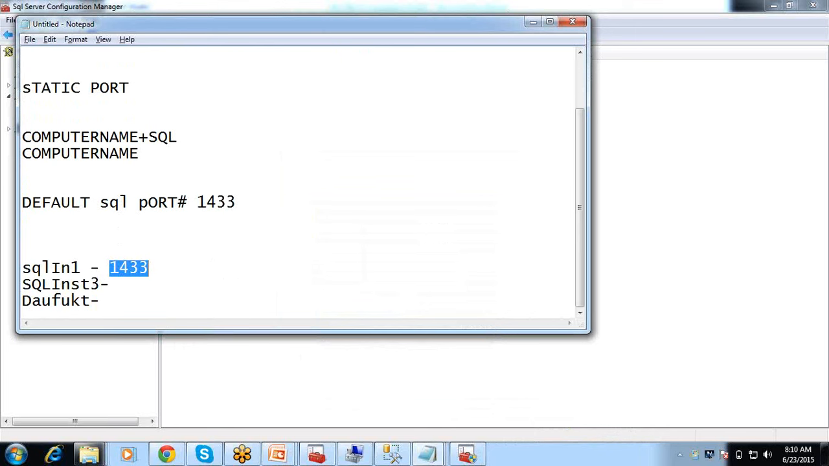As I said, 1433 is the default port for SQL Server, which is already assigned to the one available SQL Server. So what if I freshly install 2 other instances? One is a named instance, the other is a default instance. Any guess what port it will be assigned?